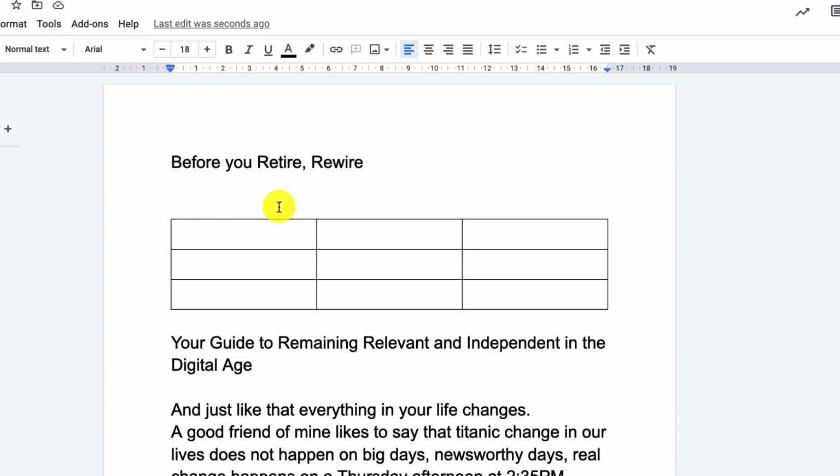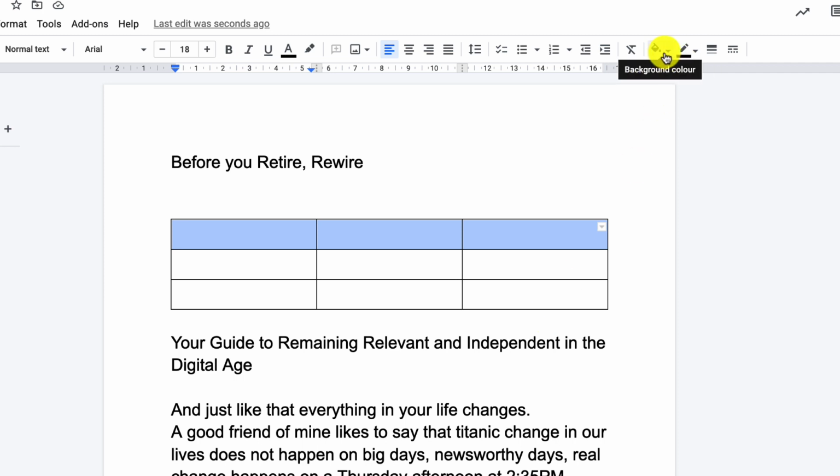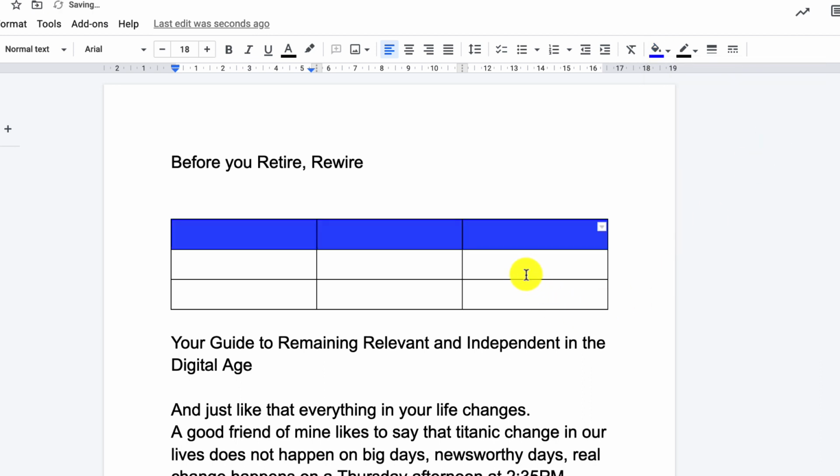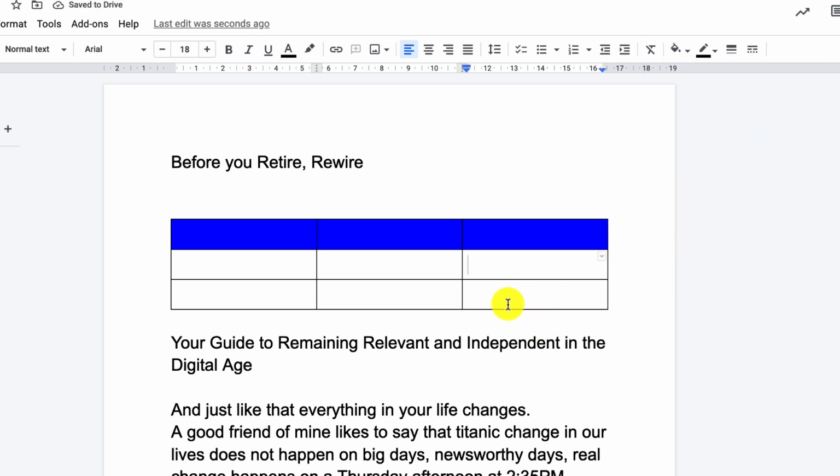Once you've inserted a table into Google Docs, you can format it to meet your needs. In order to format any of the cells or any of the elements of the table, simply highlight the cells that you want to apply the formatting to, and then you can go under the formatting menu and you can change the background color.